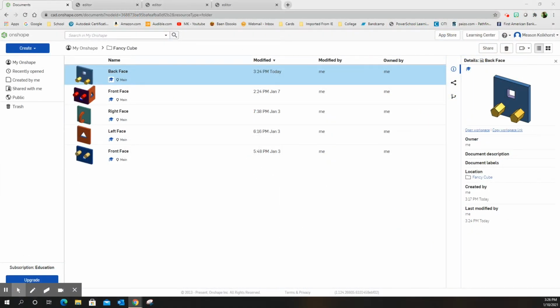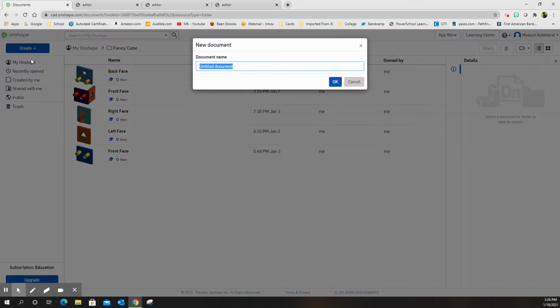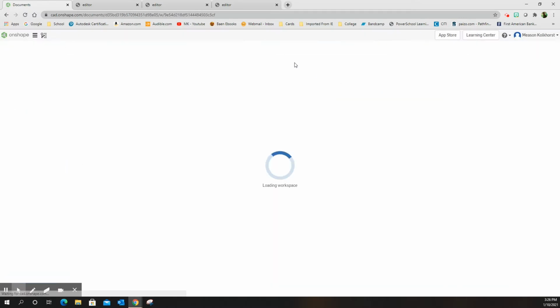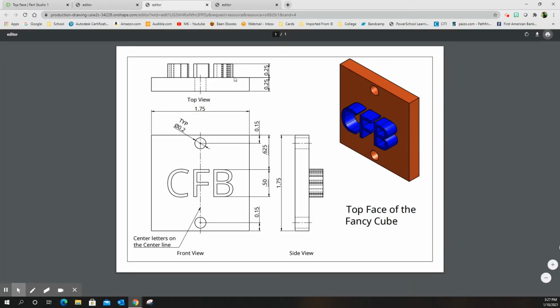We are now going to work on the top face of this fancy cube. I'm going to create a new document. This is going to be top face. And let's take a look at the instructions. Looks like we've got some initials in the center here. Those initials are going to be your initials, not the school district's initials. So you're going to need to change those to your letters.